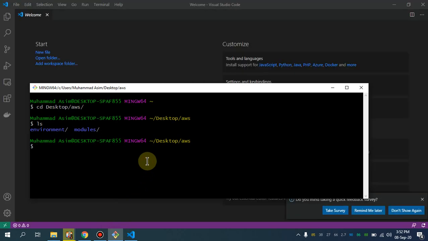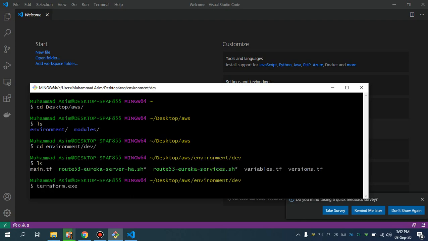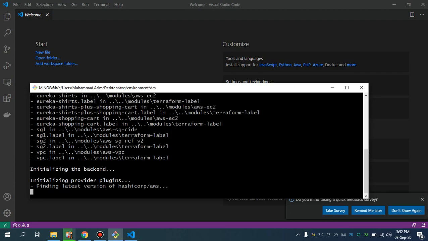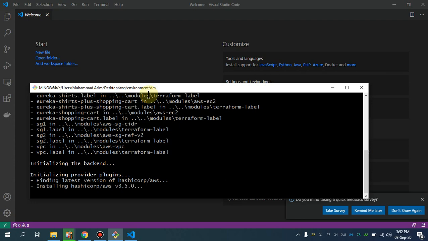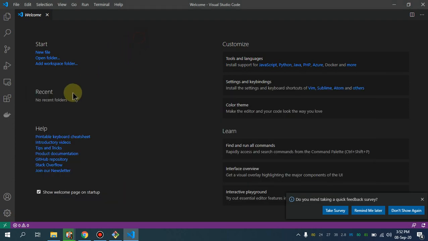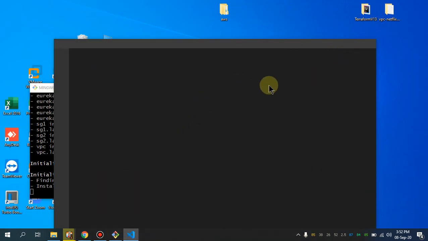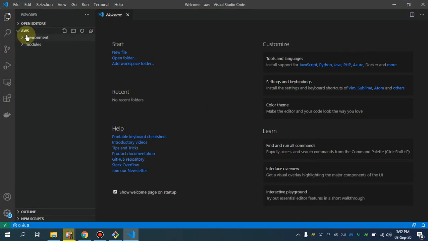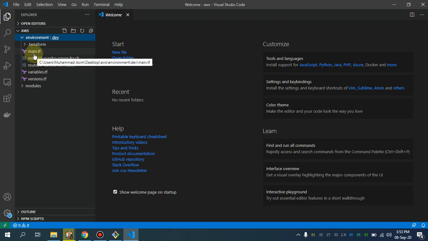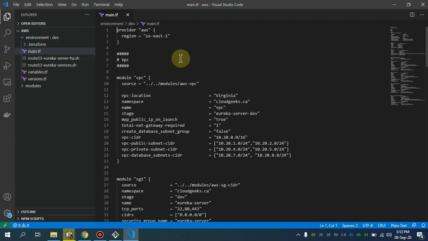But before that, let me start our Terraform services as well. So I'm going to download the relevant modules by using the Terraform init command. It is going to download the required modules for the system. So now I'm going to simply open this AWS in my Visual Studio Code. So this is the directory, and this is the setup we are going to do.